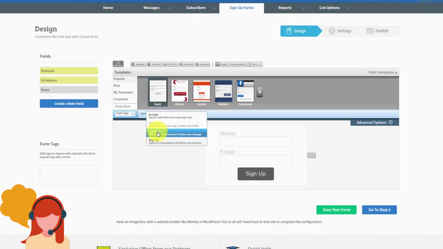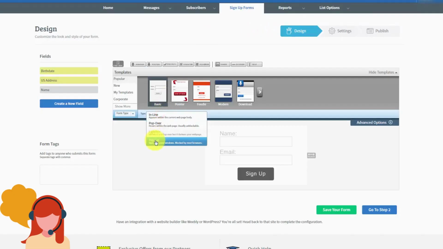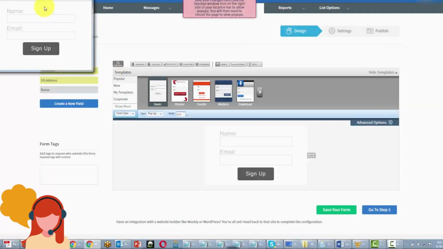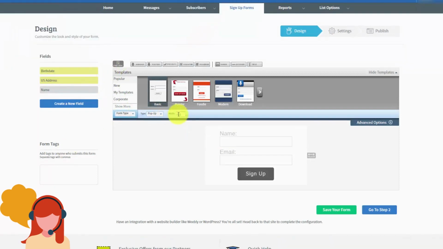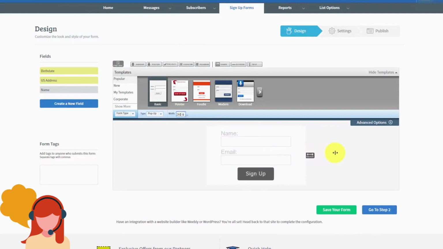We can also do a light box. And we can preview the light box to see how that's going to look, which darkens the entire screen and saves your opt-in box so that the visitor can see it. We can also do a pop-up. And once again, this is how your pop-up will look over the page. We can change the width of the overall form. And it can be smaller, or we can actually change it this way also by using the handles.